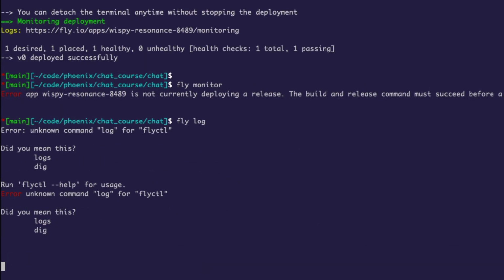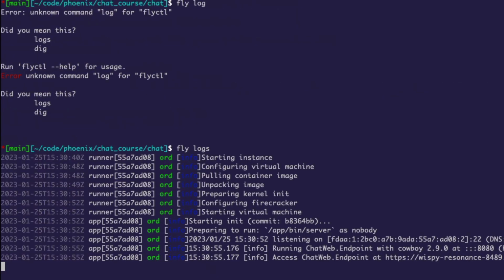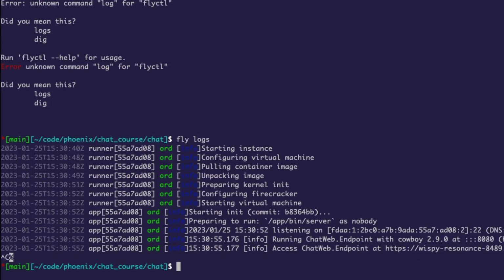Well, we could also look at logs. I just want to show you a couple of commands before I show you us actually using it. We can check the logs, and this will track any activity that's happening on our application. This allows us to debug anything if we're having issues. So you have fly logs that you can do. We saw fly monitor, which would monitor the deployment, but we don't have that happening.